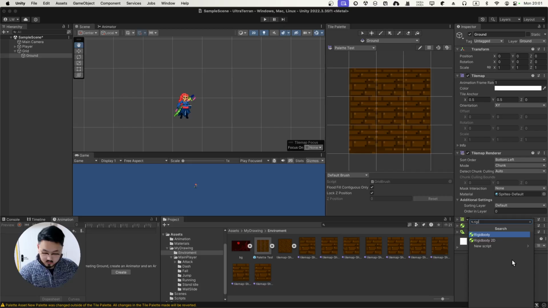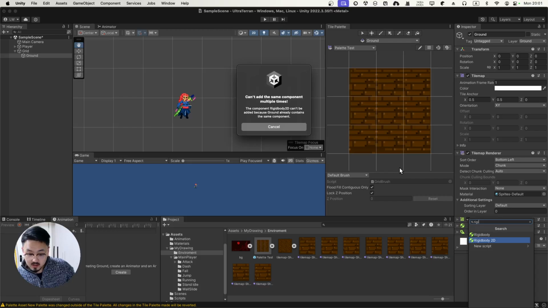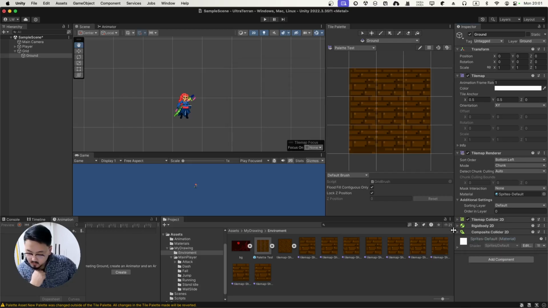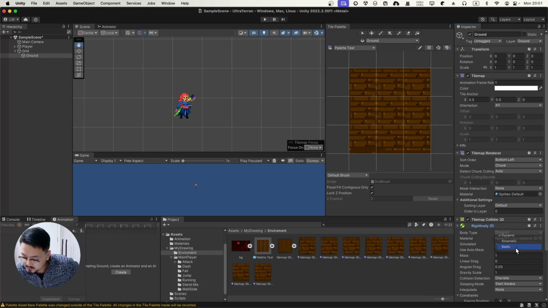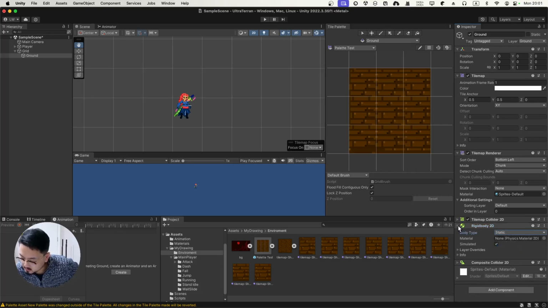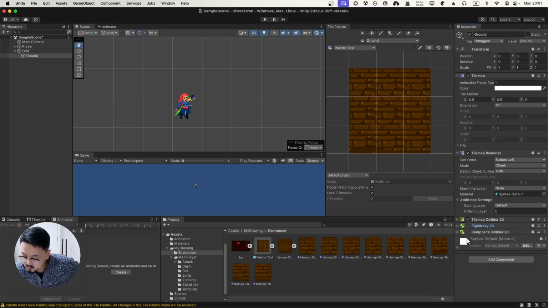So rigid body or rigid body 2D? Yeah, rigid body 2D maybe. Can't have same component multiple times. Already added. Rigid body can't be added because ground already contained the same component. Oh, I already got this rigid body 2D. So make it static, so it won't be affected by other physics.